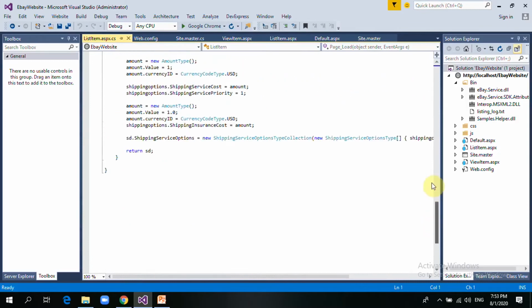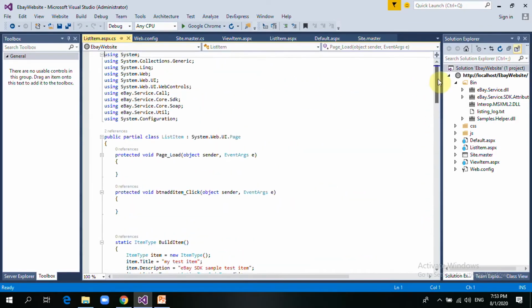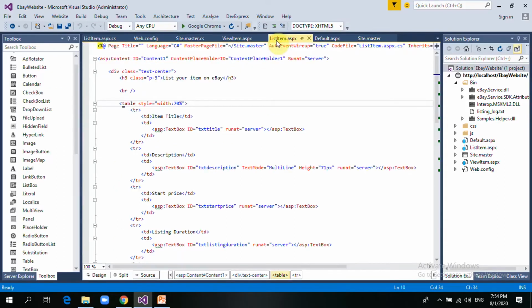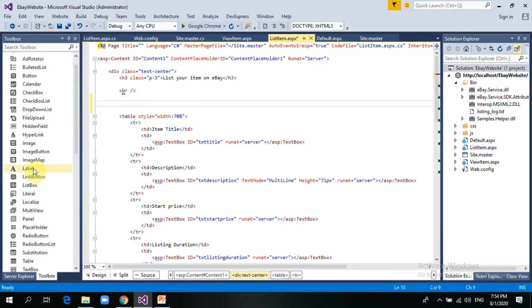Now what we're going to do is add this item and then display the item ID, and then of course we're going to use the item ID to search for the item on eBay. So first of all, let me quickly put a label here that will display the message if we're successful or not.